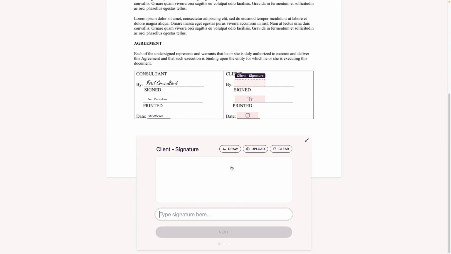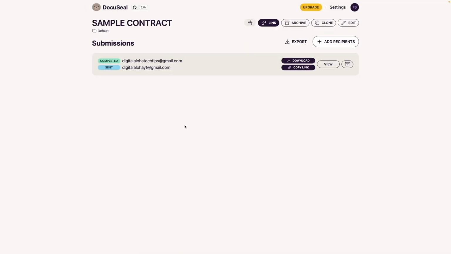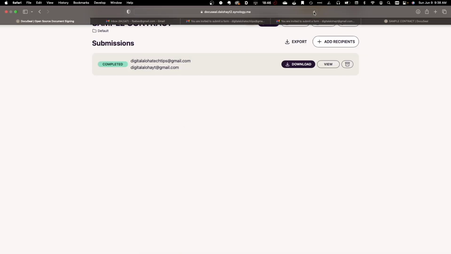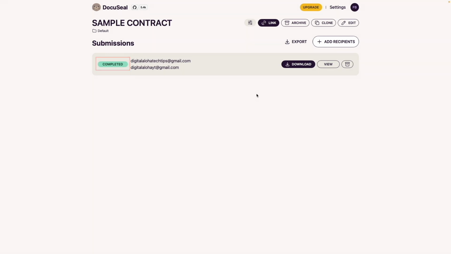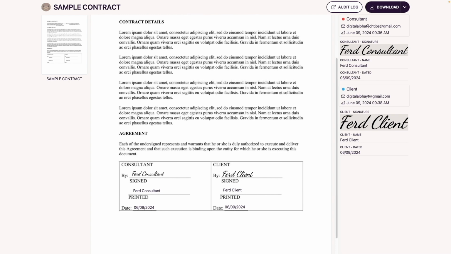I'll fill out the form as the client as well. Then when I refresh the DocuSeal submissions page, we can see the form is completed and we can view the completed form and download it to our computer as well.